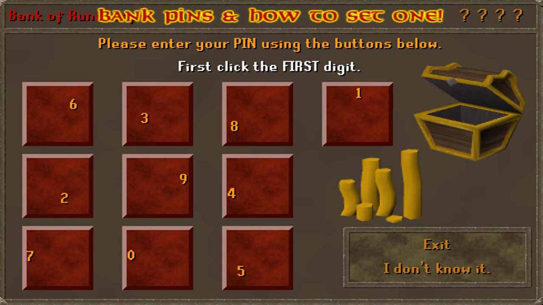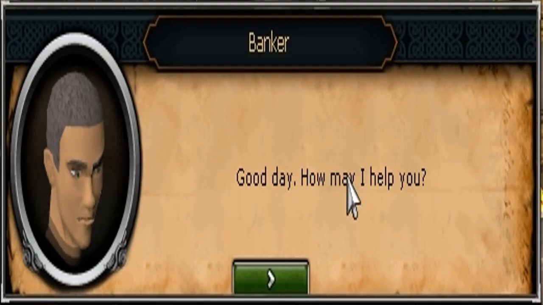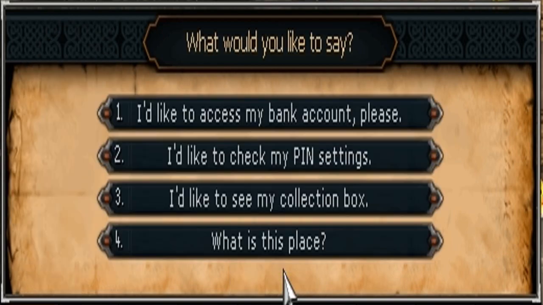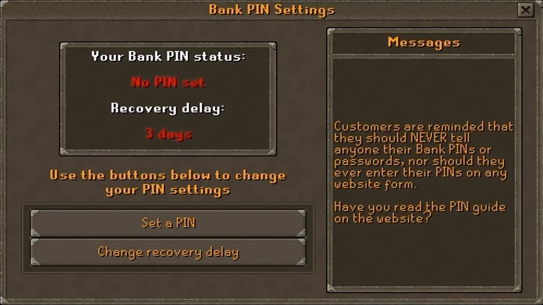In this section, I'm going to introduce to you one of the most vital features of account security and how to set a bank pin. To set a bank pin, all you've got to do is simply talk to one of the bankers in RuneScape and pretty much chat to him and then say, I'd like to check my pin settings, please.